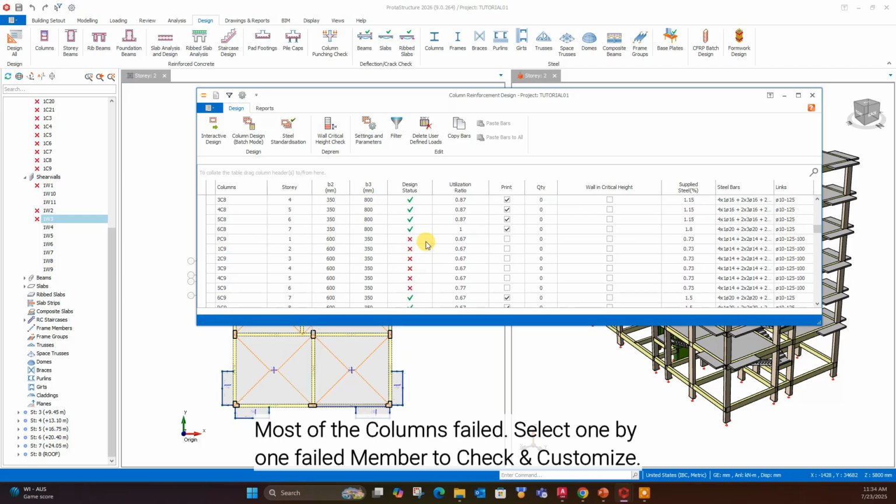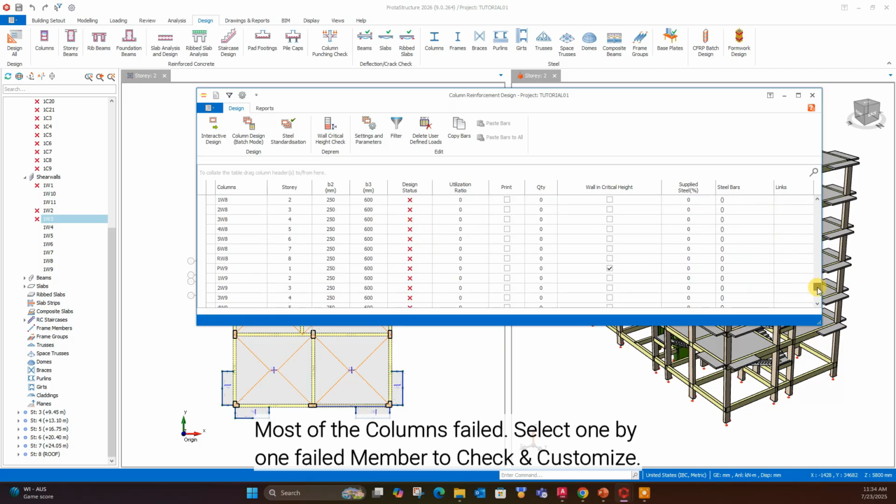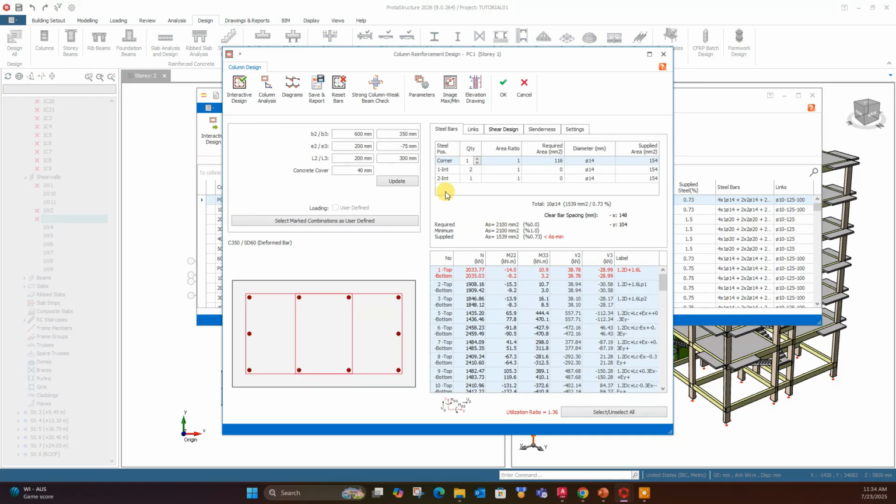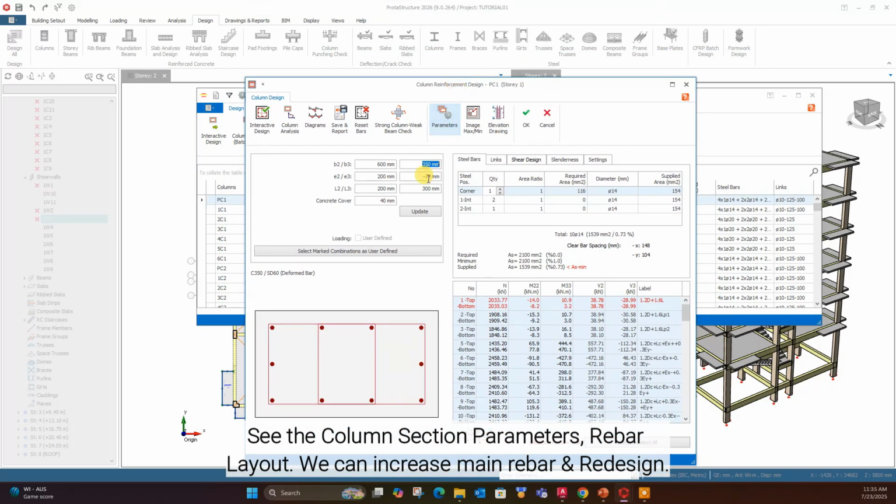Now here we can see most of the columns failed. We will select failed members one by one to check and customize so that they can pass. See the column section parameters. First we will try to maximize the rebar and go for redesign. If it passes then okay, if it does not pass then we will increase the section size.